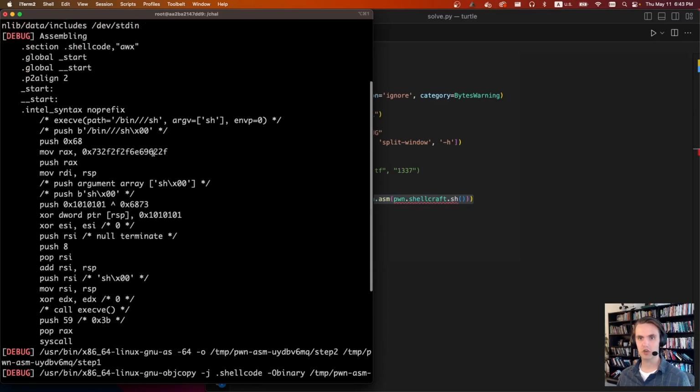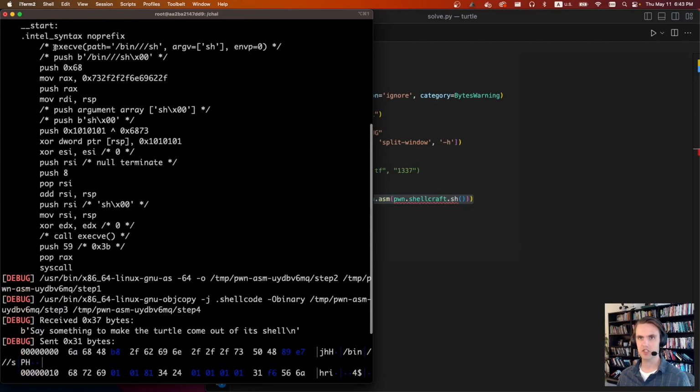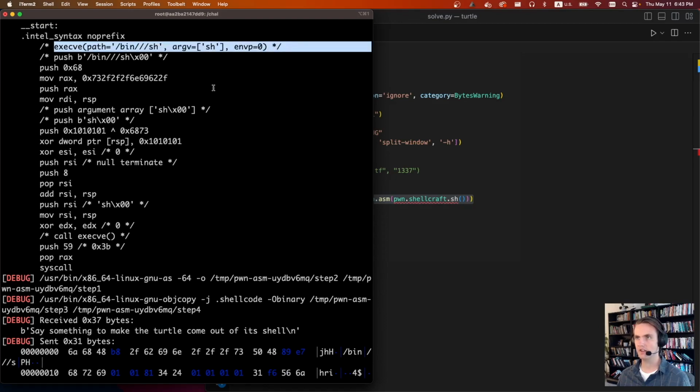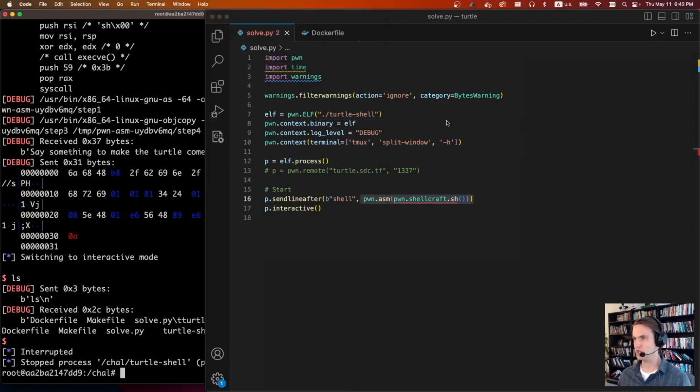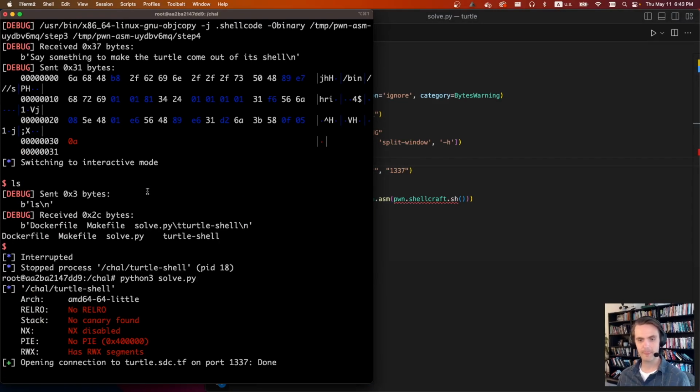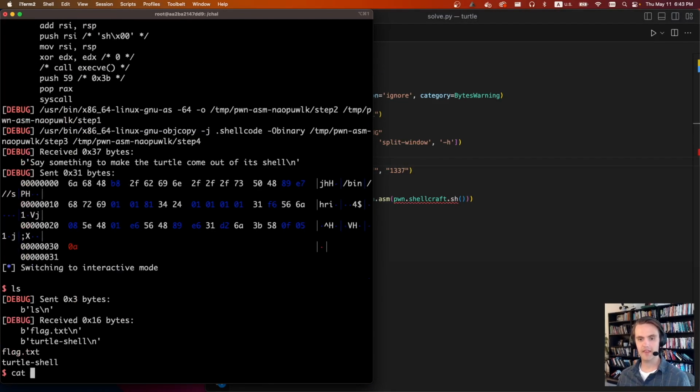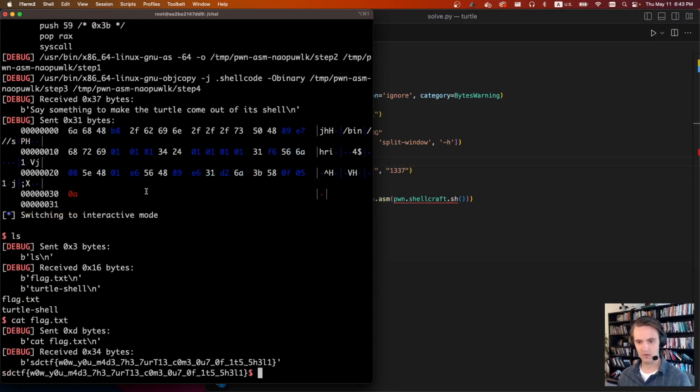Cool, this is the shellcode that was generated. We can see it's just going to call execve, path /bin/sh, arg sh, and environment 0, or null. But at this point we should have shell, so we do. Let's try running it on remote. And there's the flag. Wow, you made the turtle come out of its shell.